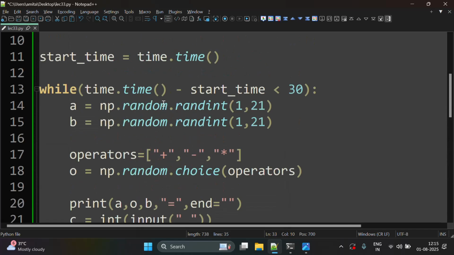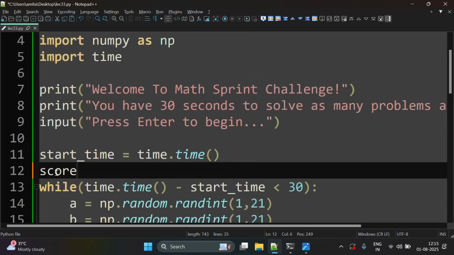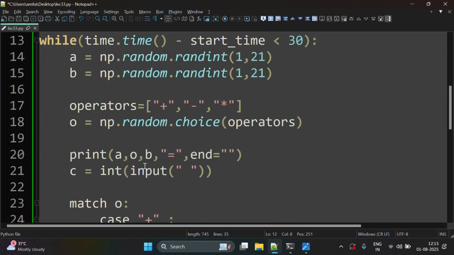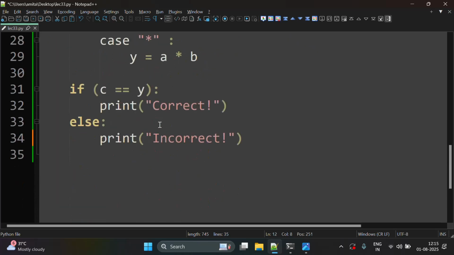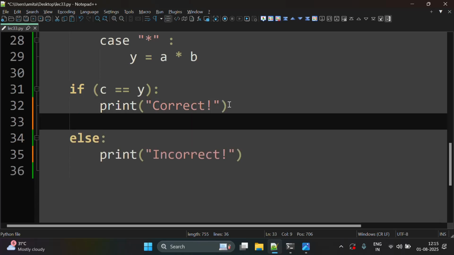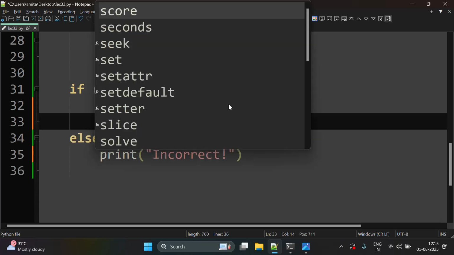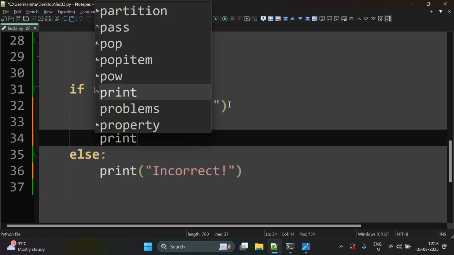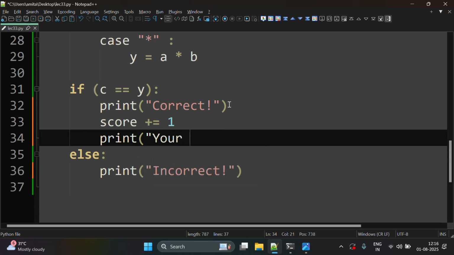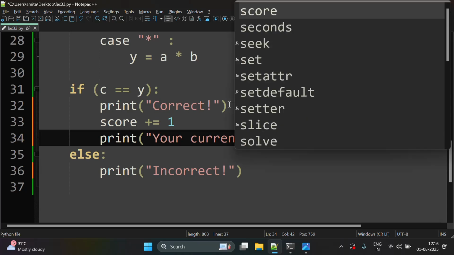Okay, and now let us see how to add the score. So for adding the score, first we need to make one variable here. Score is equal to 0. So here our score is 0, and now we will be adding the scores here. So we'll write score plus equal to 1. This means that score is equal to score plus 1, and we can print the score every time. So your current score is, and then we'll write score.